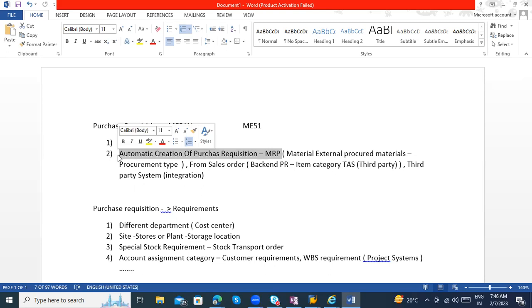A purchase requisition can be created by anyone, any of the internal departments. If I'm from the finance department, I can create my requirement in the purchase requisition. So it is not necessary that only the purchasing department creates the purchase requisition.